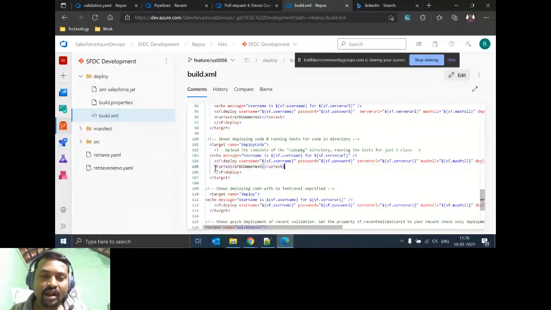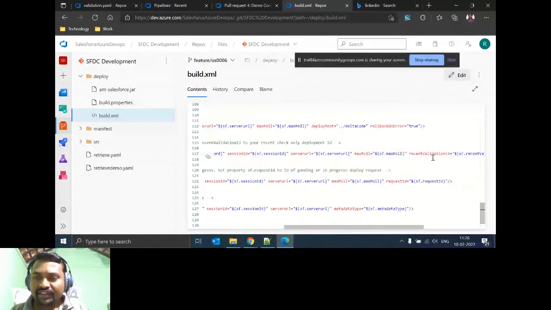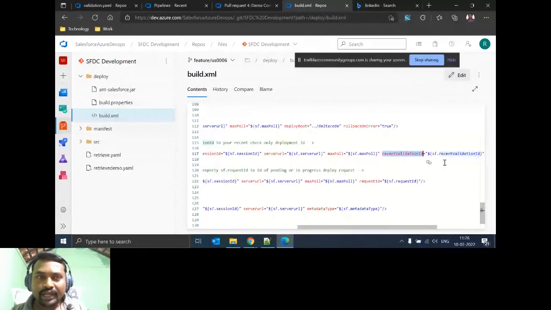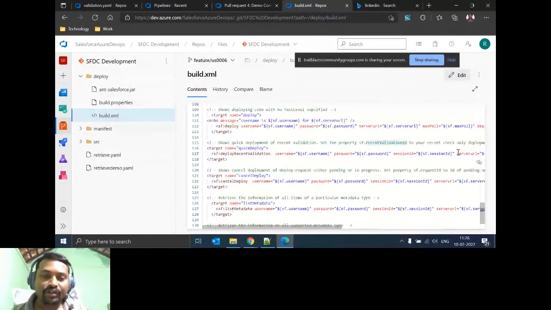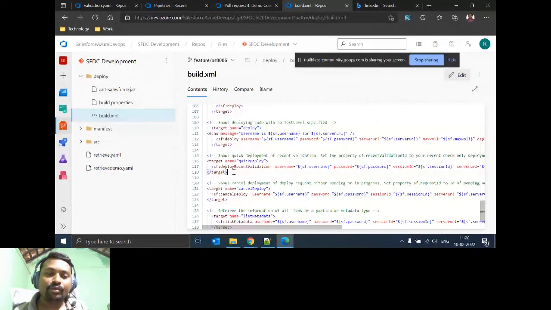Or you can use quick deployment also. You take the Salesforce ID, the recent validation ID, and pass it automatically from here. Then there is no need to revalidate, and quick deploy will happen automatically. But as of now, we don't cover quick deployment. You need to add one more logic to switch between quick deployment and normal deployment based on this.